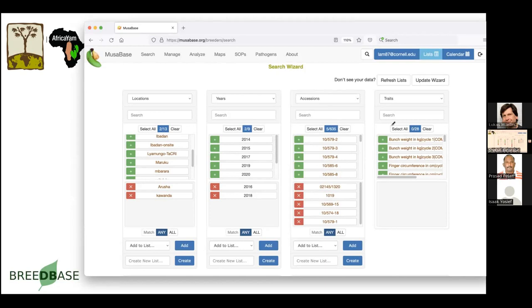So this is a tool, and I think in the NextGen meeting, we have seen a few slides where people illustrated a point about their data using the wizard, and that's really great. I love that. So you can easily, for example, display all the accessions that were used in a given year in a given location, or in several years in several locations, or you can easily figure out what traits were measured in 2017 by different breeding programs, for example. So it's a really amazing tool.